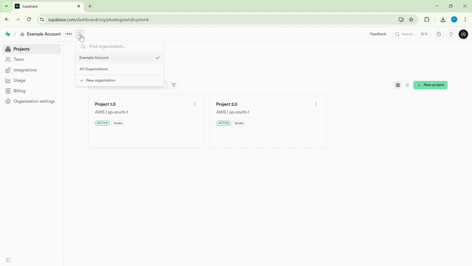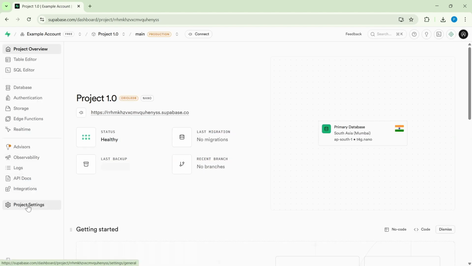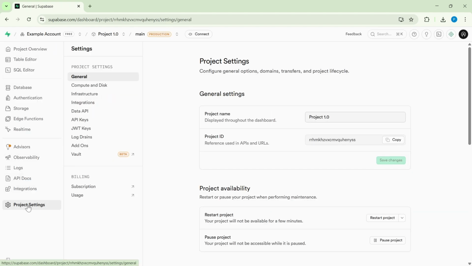Next, open the project you want to inspect. You can select an existing project here. If you're setting up a new one, you can create it first and then follow along, but I'll continue with an existing project so you can see where everything lives. Inside the project view, look to the left sidebar and find Project Settings. It's usually near the bottom of the navigation. Click that, and the settings area opens with a clean list of sections you can browse.